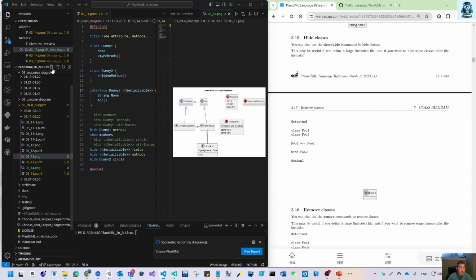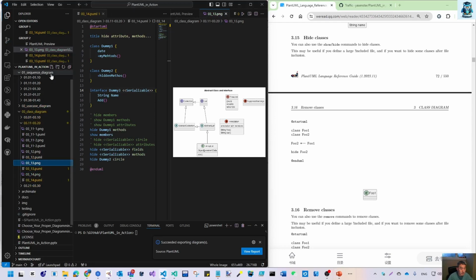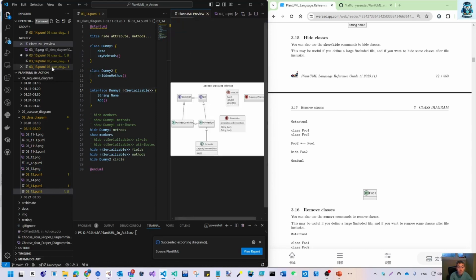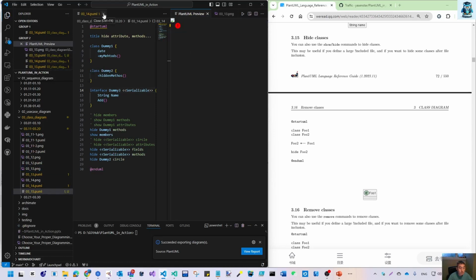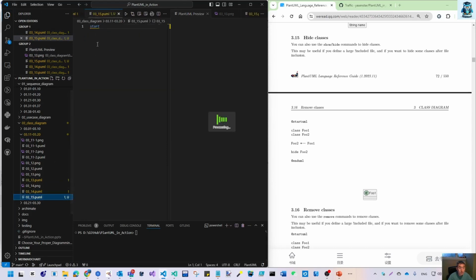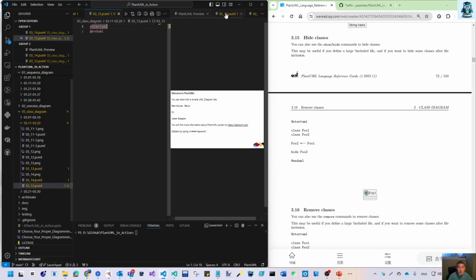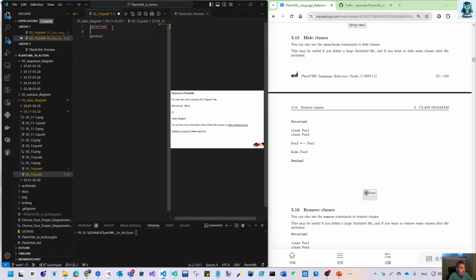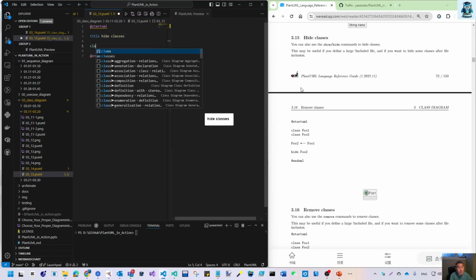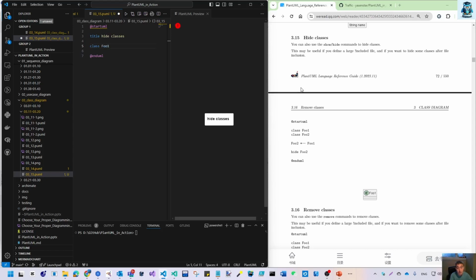So let's create 03 15. Let's go to here, start UML and end UML. So I delete this one. Too many files I opened. First, very easy, let's give a title: hide classes. Then we just make class 1 and class 2, called foo1, foo2.